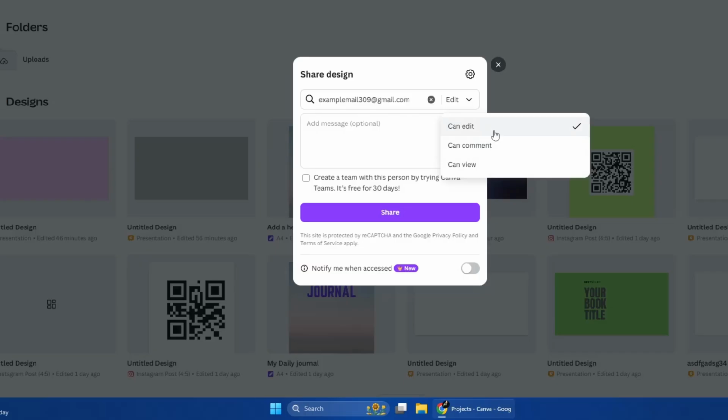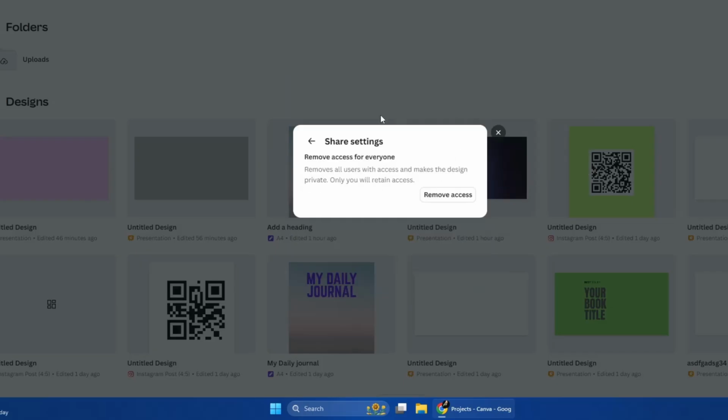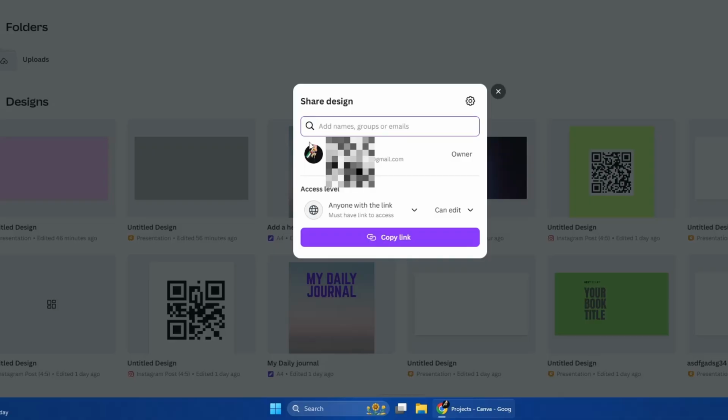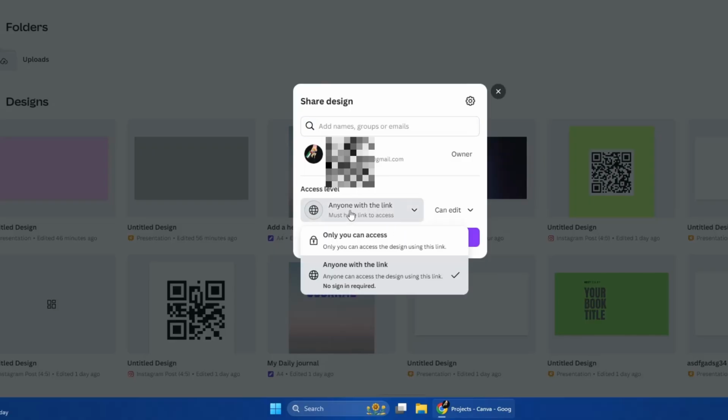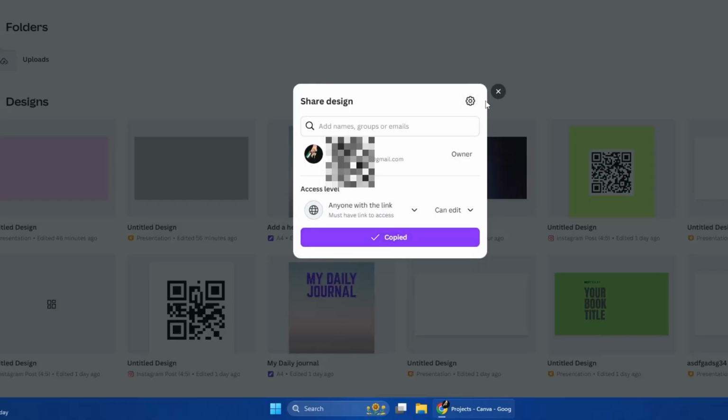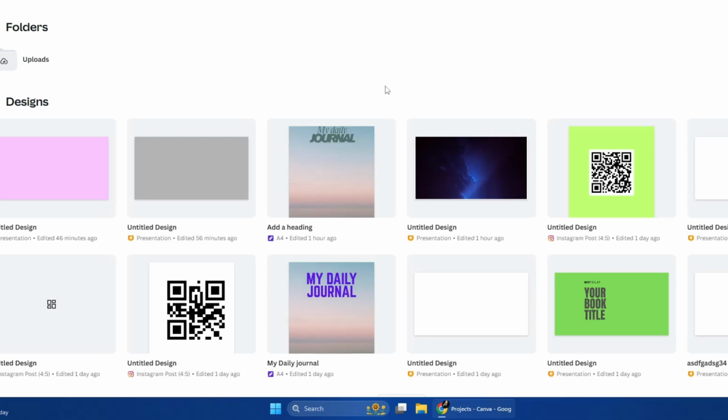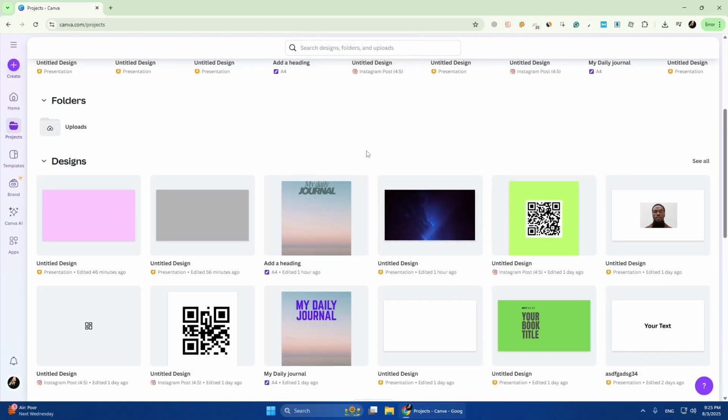If you want to make sharing even easier, look for the option that says Anyone with the link. Then click Copy Link. Now, just send that link to the other team using email, chat, or any other method you prefer. That's it. They'll be able to open the design and access it based on the settings you chose.